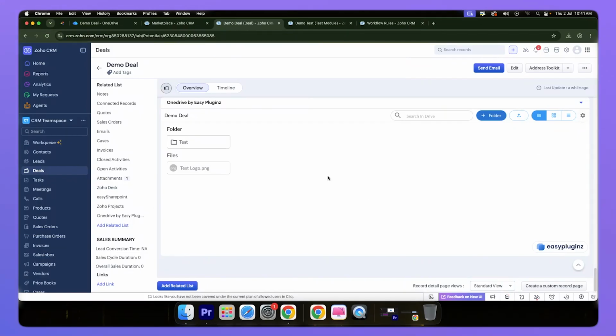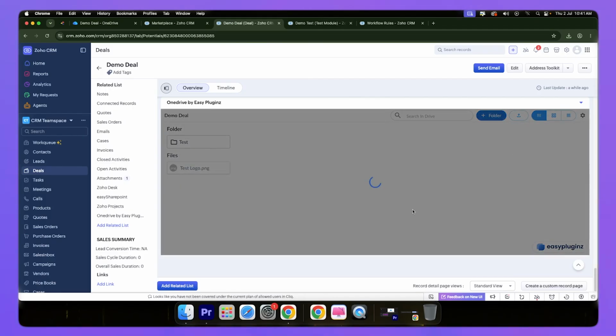Next, I will go to the Settings option inside the OneDrive widget. Here, you can see the Sync Attachments option. If I click on Sync Attachments, the extension will upload the attachment file into this OneDrive folder.